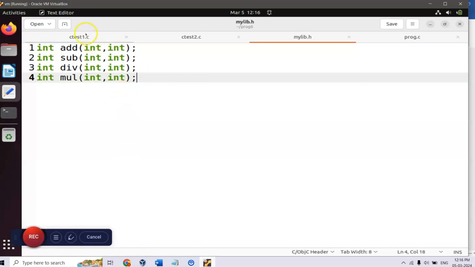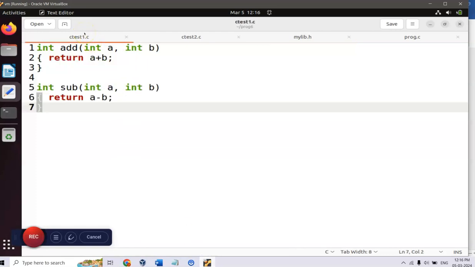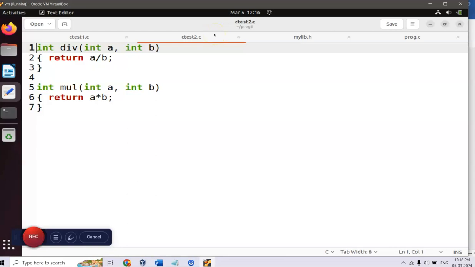So here I have a file ctest1.c. This file has got two functions, add and sub, which take two numbers and return the addition and the subtraction. Similarly, I have one more file which has the div and mul functions, which return the division and multiplication of two numbers. So basically, this is to demonstrate user-defined functions present in different files.